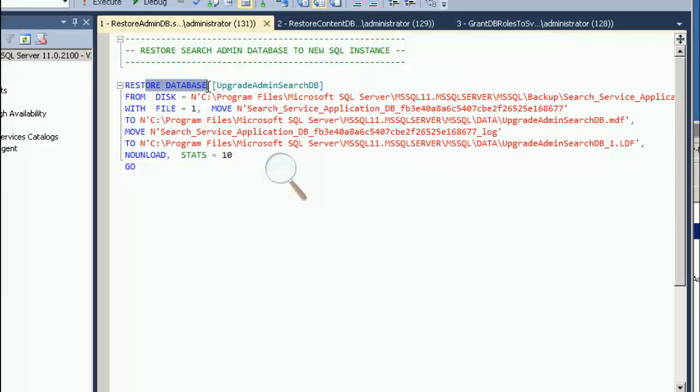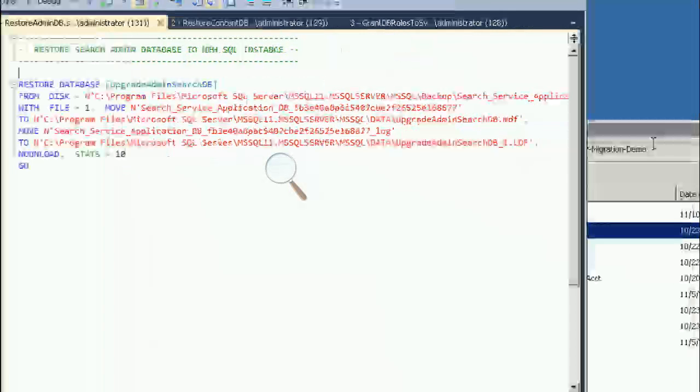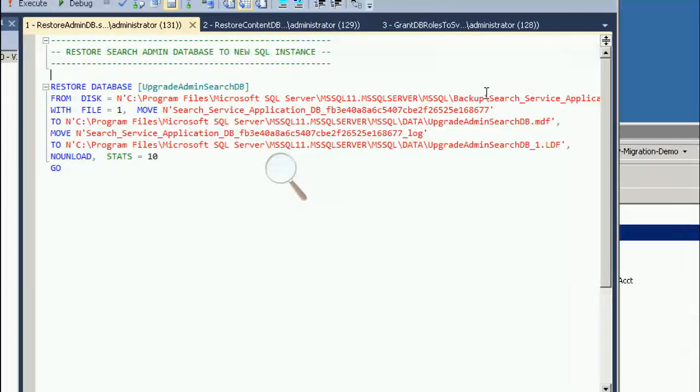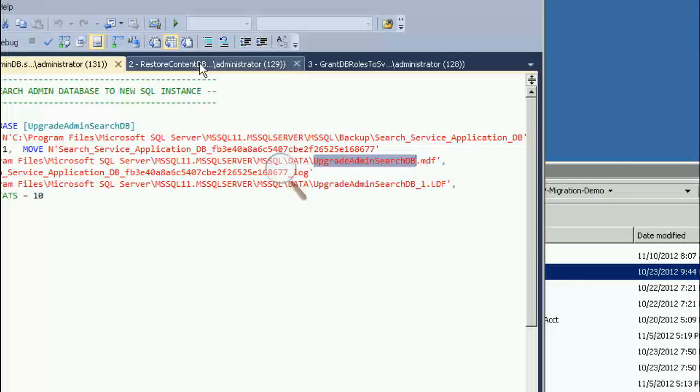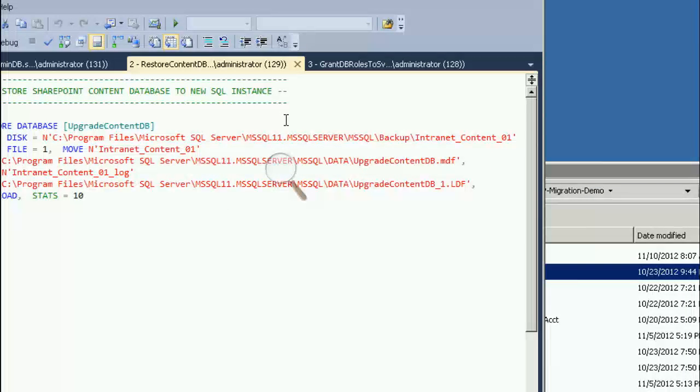This is a straight restore database command. Here's my search service application DB. I'm renaming it Upgrade Admin Search Database because I'm a little bit backwards. That should have been Upgrade Search Admin Database. But that's scripted, and it will work. The next thing we do is we run the exact same command, but on the other database.